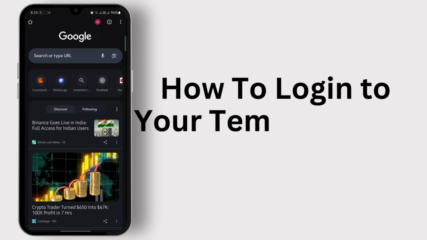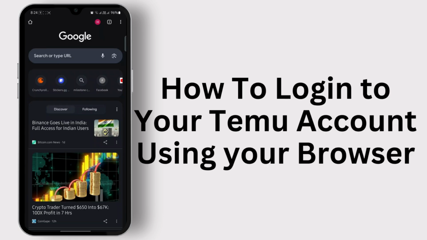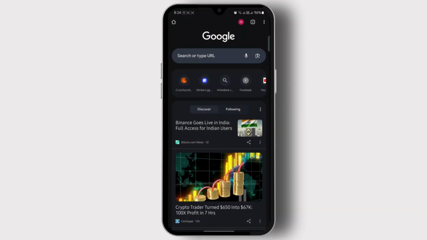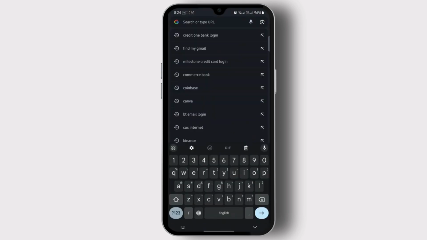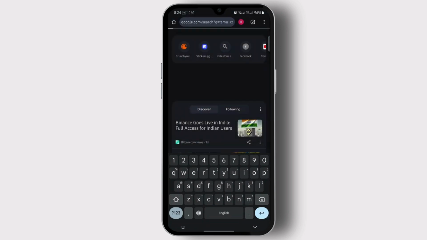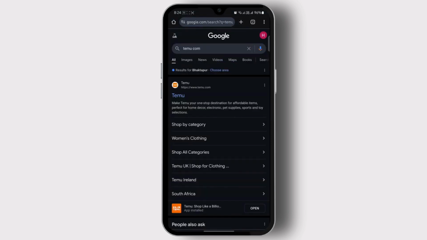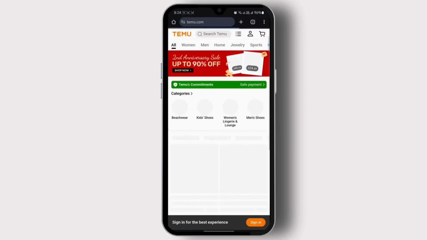You have to log into your Temu account using your browser. Alright, so first of all, open any web browser you have on your phone, whether it be Google Chrome, Brave, or Safari, whatever. Once you have opened your web browser, what you can do is search for temu.com. Once you search for it, the first link is the official website of Temu, so just open it.